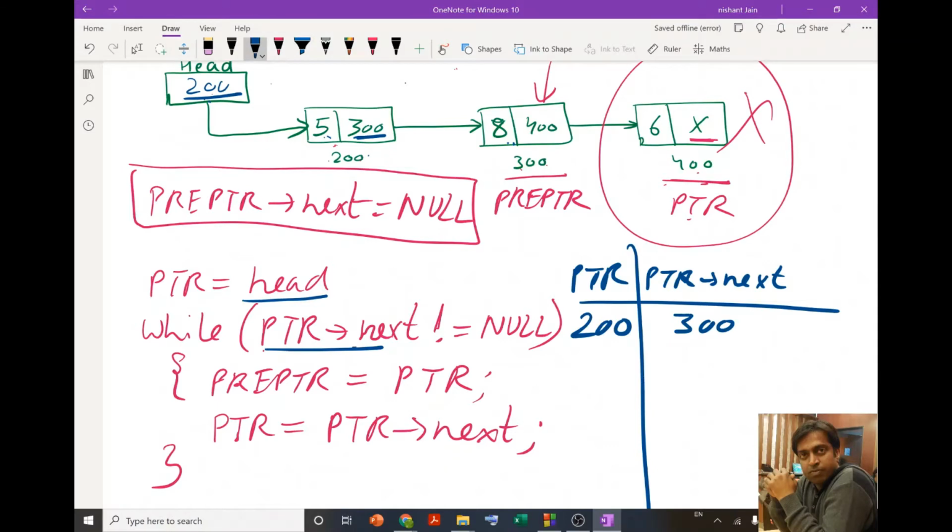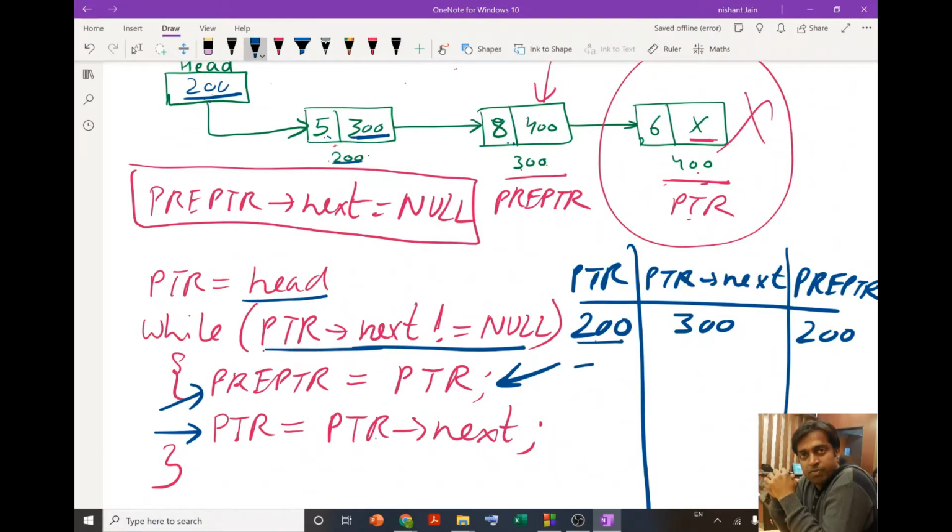Now since PTR next is not equals to null, we are going to execute this line, pre-PTR equals to PTR. So the value of pre-PTR will be 200 as per this. Then we will update the value of PTR equals to PTR next. So PTR is 200, so 200 next is 300. So new value of PTR is 300. With this value we will again go back to the while loop.